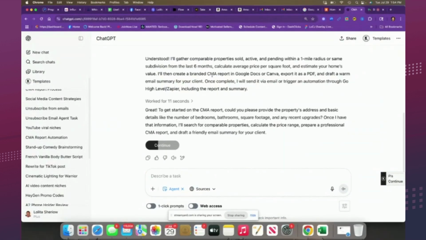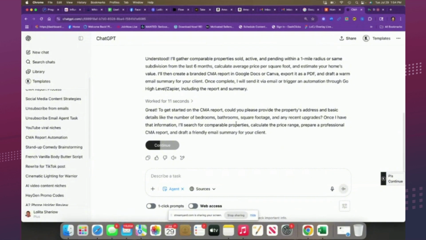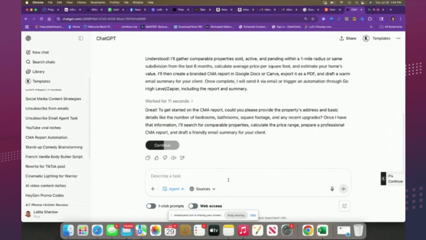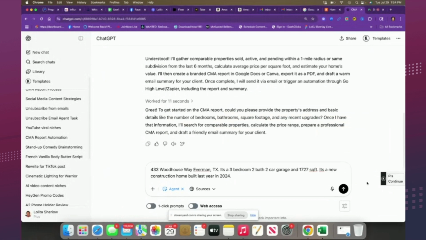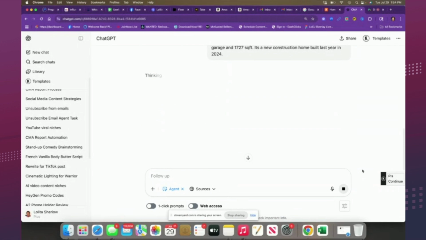Okay, and so here are the results. It simply says, understood, I'll gather comparative property sold, active, all right, and so on. And now it's asking me to give the address and information about it, right? So now what I want to do is take the property address here and the details about it, paste it here, and let's see it work its magic.